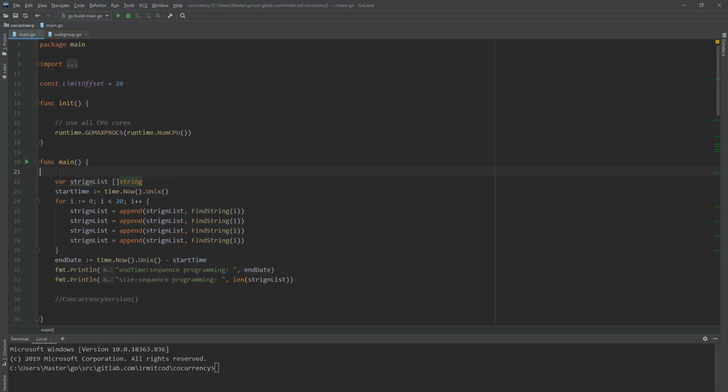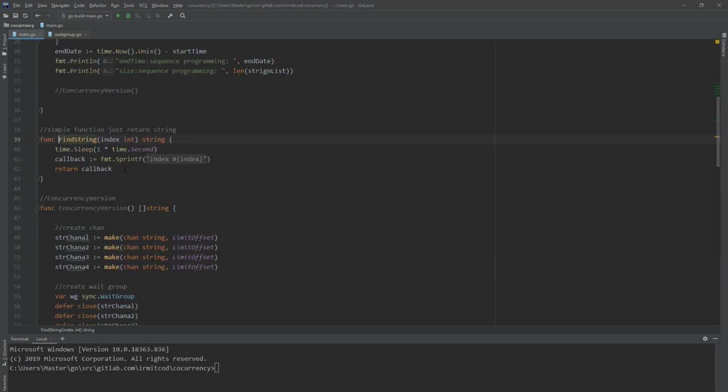First, we run the code in sequence programming. We create an empty string list right here, and after that we use the for loop to call a function and repeat the function 4 times and append a string to the string list. Inside the function, we use sleep to wait for 1 second, and after that pass the i to string and return it. This is a simple function, it just returns a string.